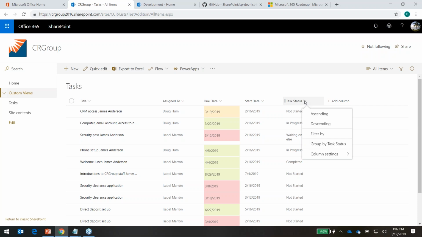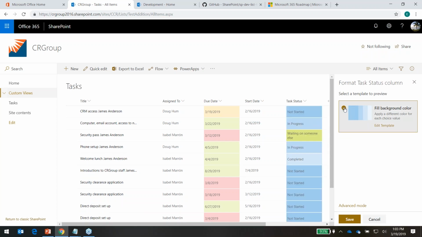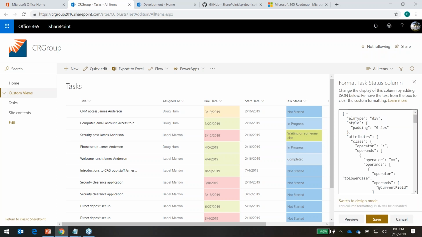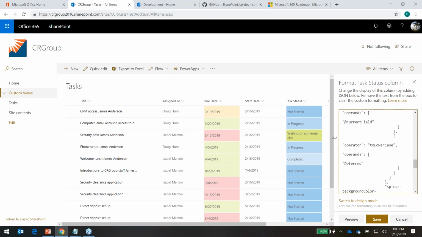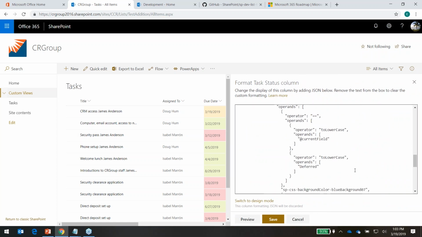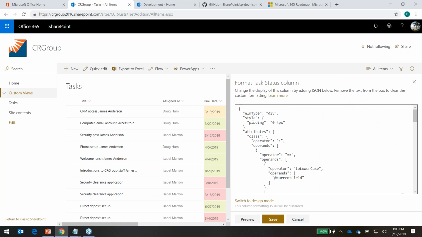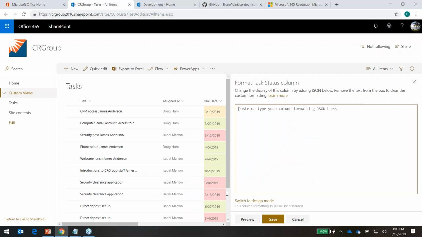So the same thing, I could go over to the task status and say I want to format this column. I can select the template and, look, it's filled in just like that, and it's showing the different statuses in different colors of blue. Again, I could come in here and edit the template if I wanted to. In this case, if I just wanted to say waiting on someone else, that's the only thing I wanted to do. The other thing I could do is come into advanced mode, and I can apply different JSON here. Because of how this window looks, let's see if we can expand it so it looks a little bit better. So yeah, it basically just creates the JSON and applies it for you. But if you want to create your own custom, you can do that and just put it in here.